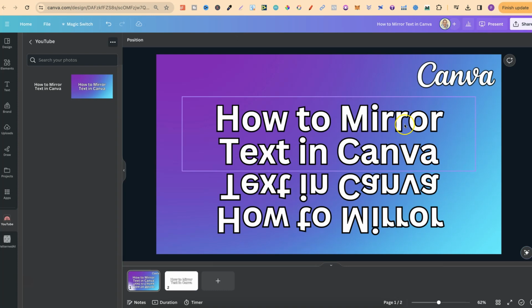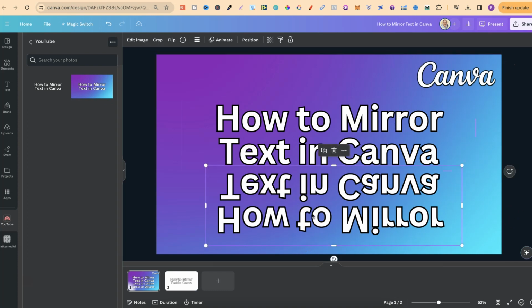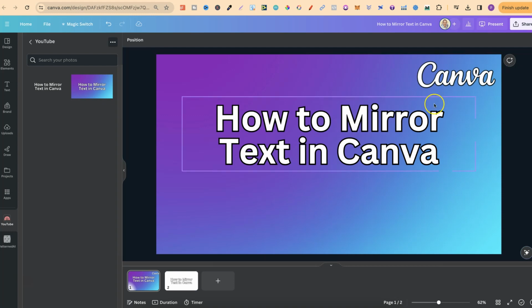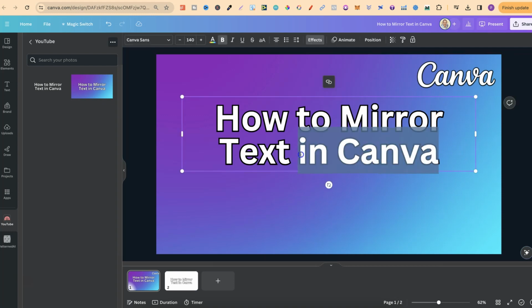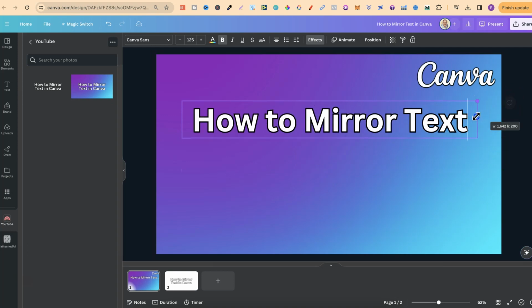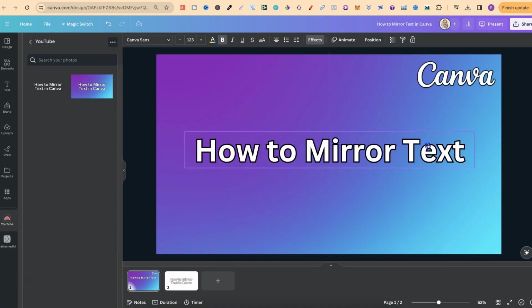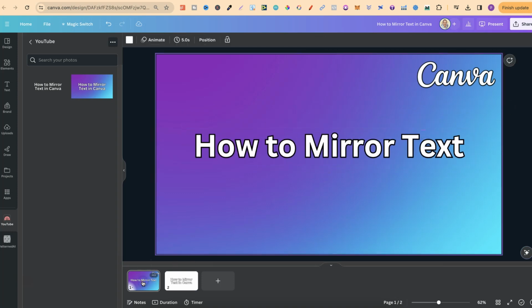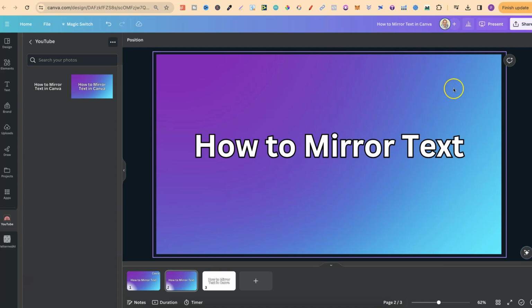Now, this doesn't quite look right because we have two lines of text. So what we can do is just do a mirrored text with one line. So if we go ahead and delete this, let's take away this in Canva. Let's just have how to mirror text. Let's make this one line like so. Let's make this a little bit smaller like this as well. Let's duplicate this page. Let's delete the Canva. Let's delete this background like that.